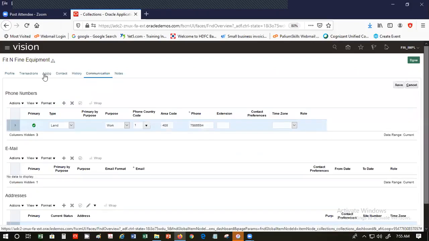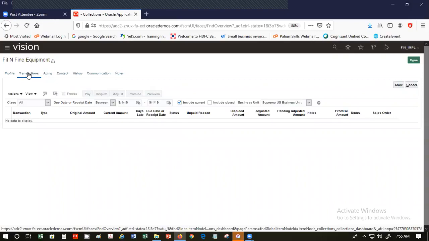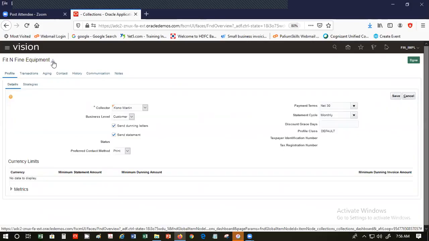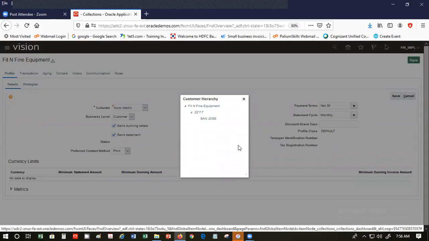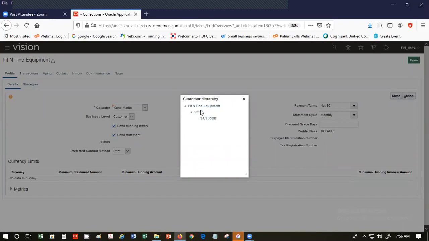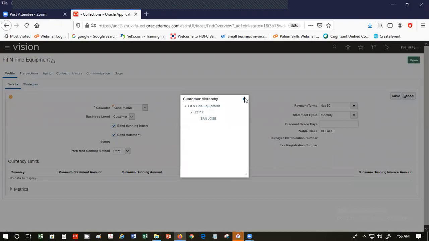Okay, so this is the single screen where you have the different collection related information for your customers. So this one shows you the customer hierarchy. If there are more than one customers which are linked, or more than one account, then you can see the customer hierarchy over here. This is the customer name, account number. This is the site.